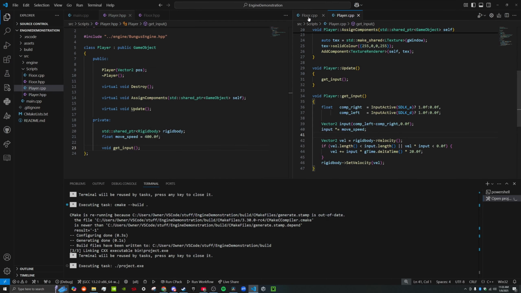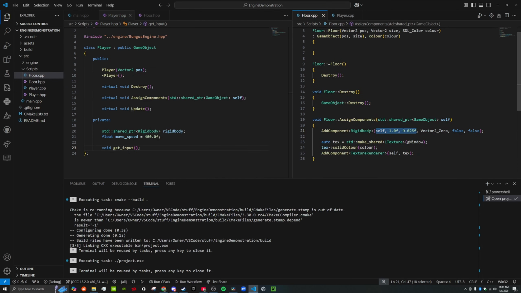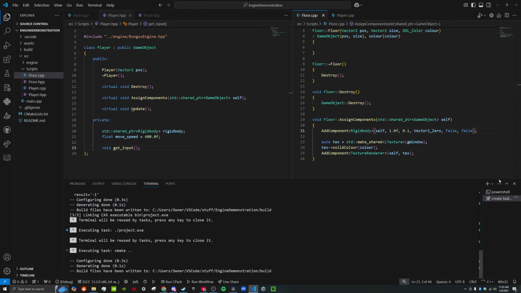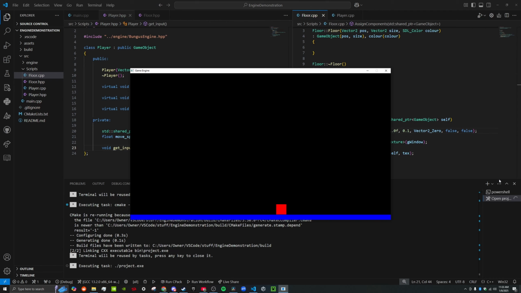If I wanted to increase that rate, what I could do is go to the floor here and increase its coefficient of friction to something much higher, for example. And if I build it again, you'll see the player slows down a lot quicker than it was before.